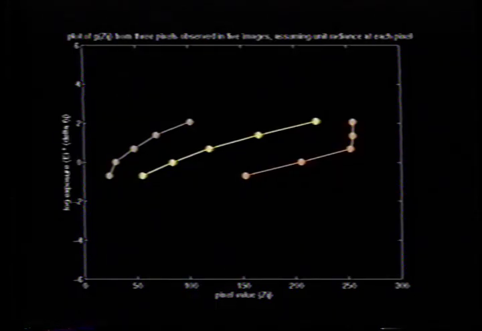In this simple example, 3 pixels are observed in 5 images. If, for a moment, we assume that a particular pixel observed unit radiance, then the pixel's values in the 5 images trace out a part of the film response curve.